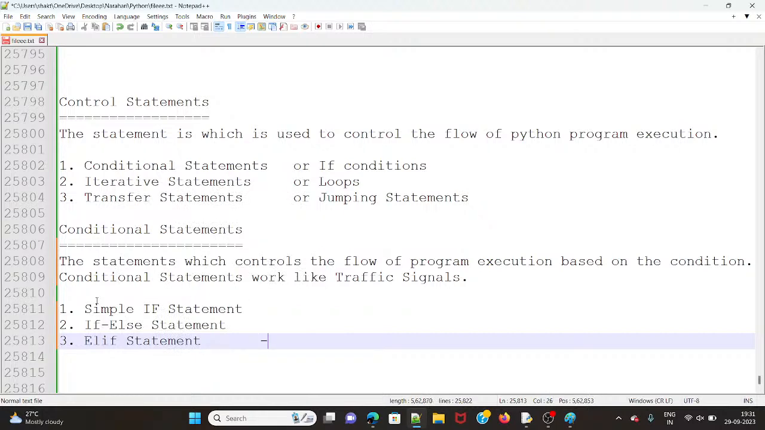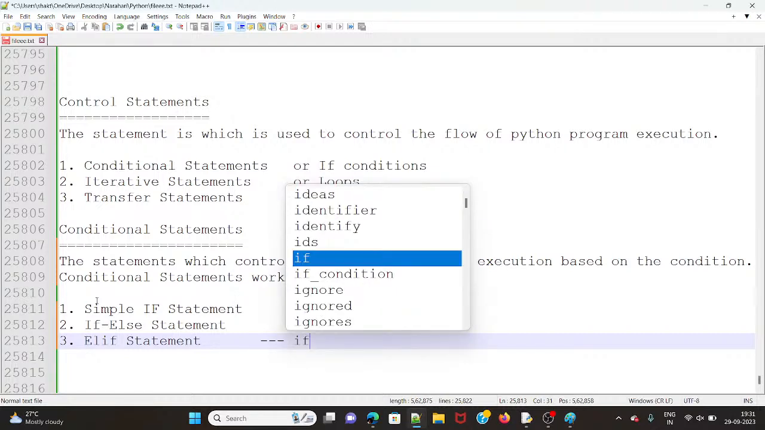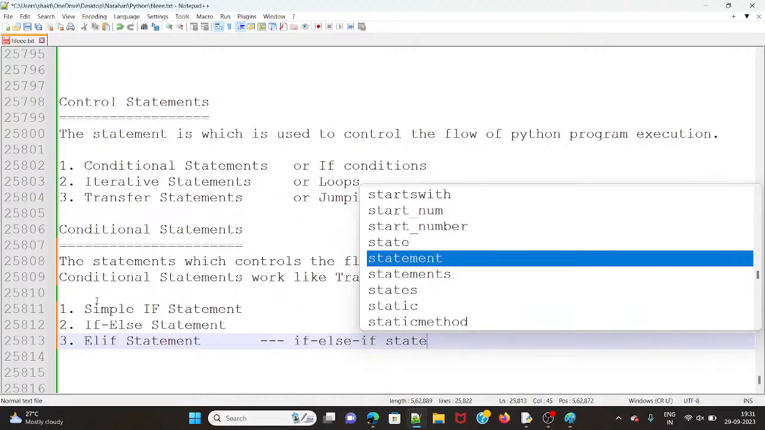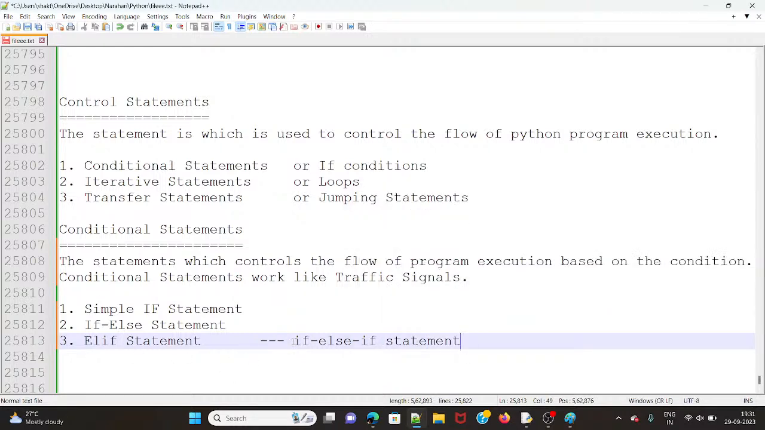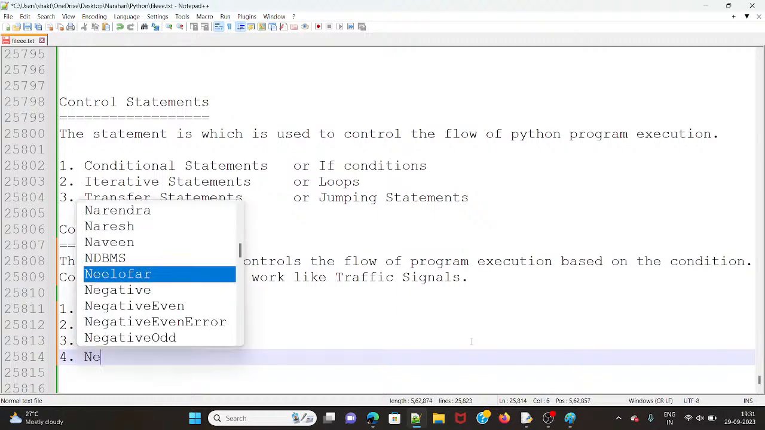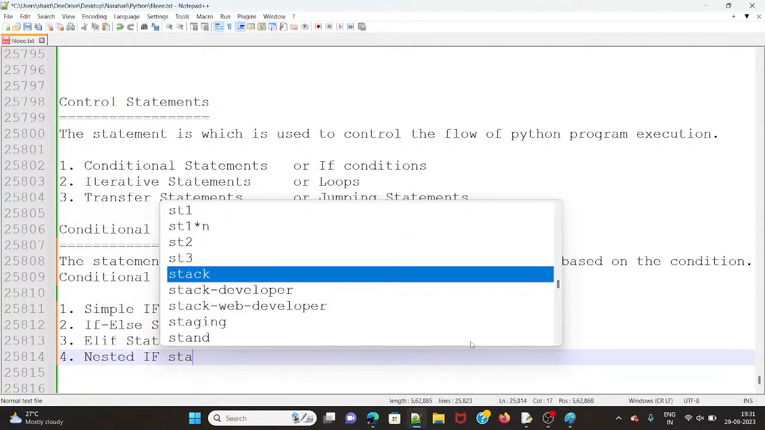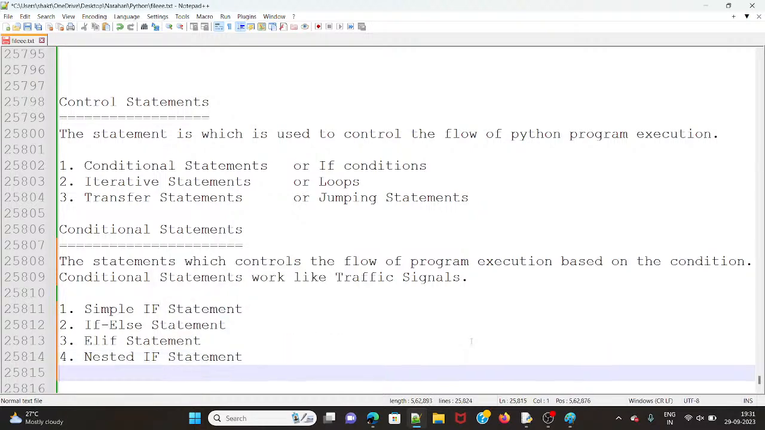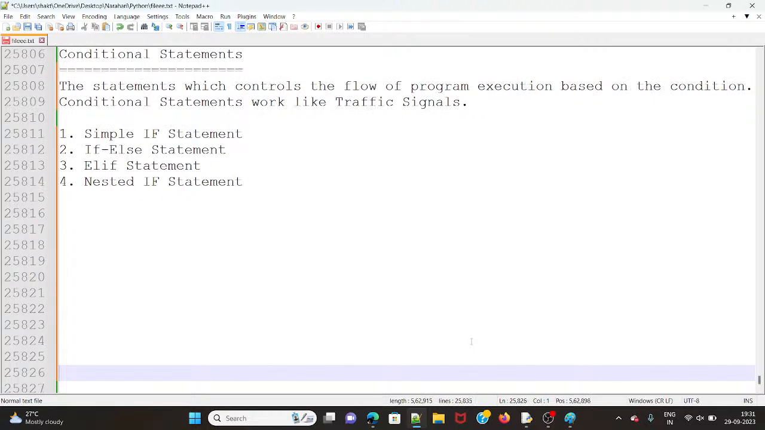The same one in other languages is called the if else if statement. In other languages the same one is called what? If else if statement, guys. Okay, right. Then the next one, the fourth one, is the nested if statement. That's all. These are the four types of conditional statements.